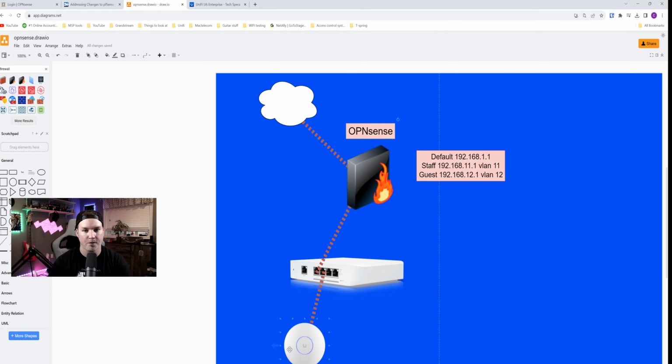So we're going to have my default, which is going to be for my OPNsense and all of my Ubiquiti gear. Then we're going to have a staff VLAN on 192.168.11.1 on VLAN 11, and we'll have a guest on 192.168.12.1. The default will be able to access everything. The staff will only be able to go out to the internet, as well as the guest.